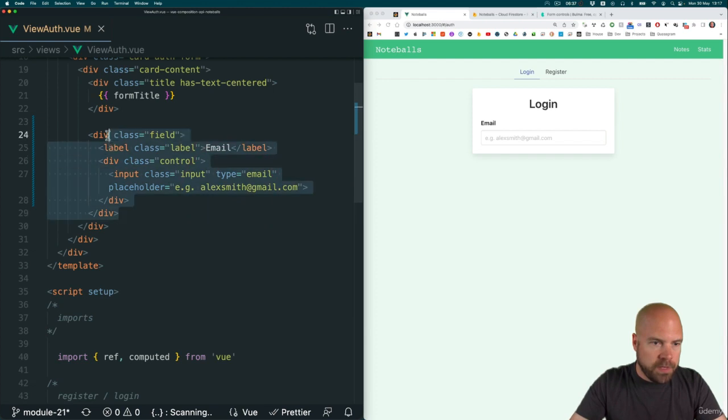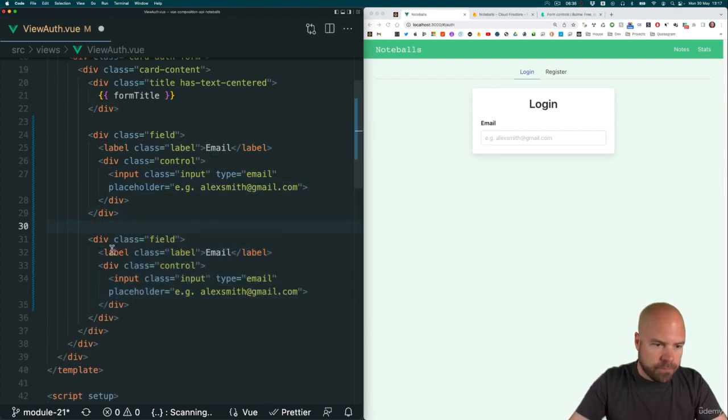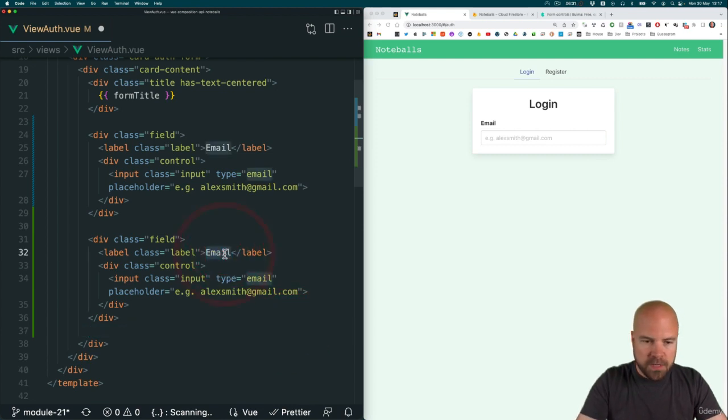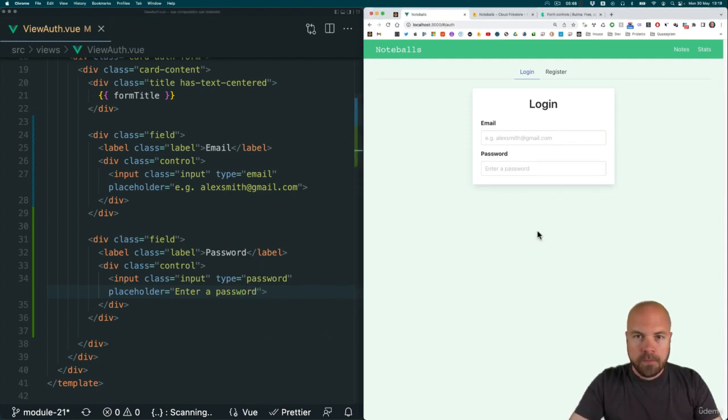And then we'll duplicate this and change the label in the second one to password. And we'll change the input to a type of password. And we'll change the placeholder text to enter a password. Save. Okay, now we need a button for submitting the form.